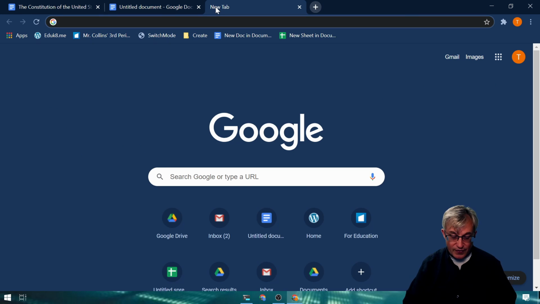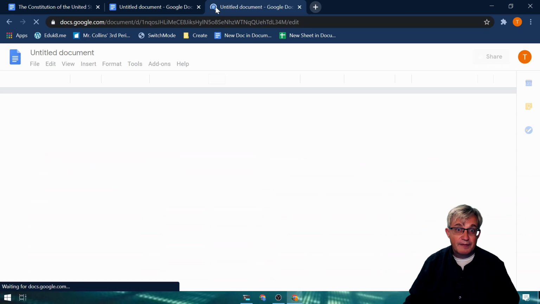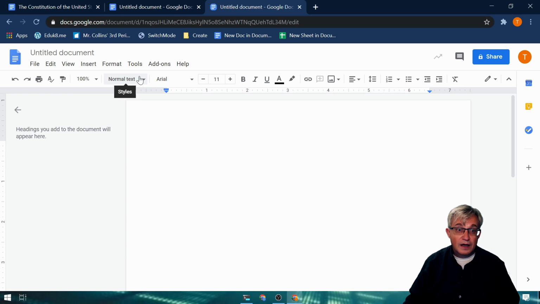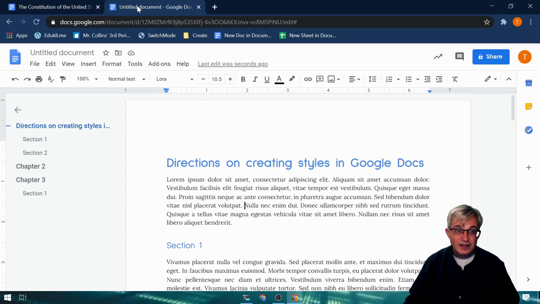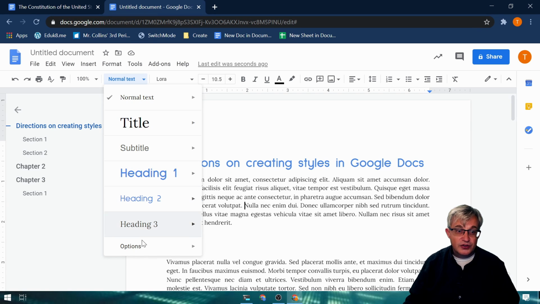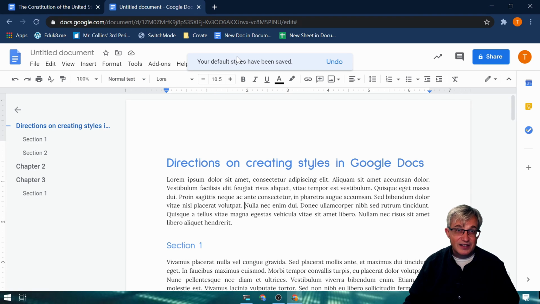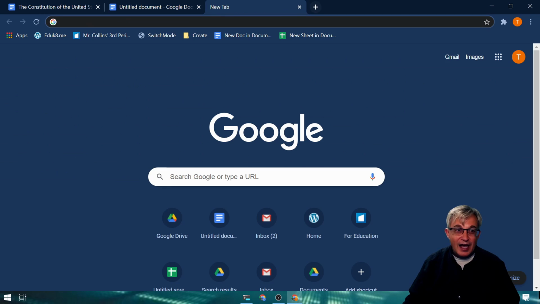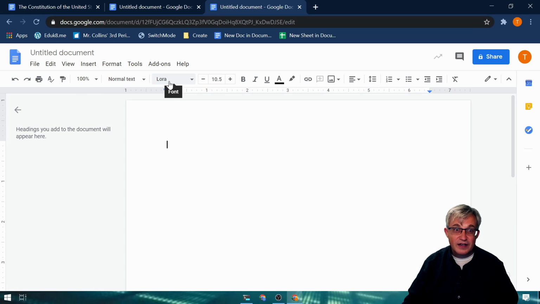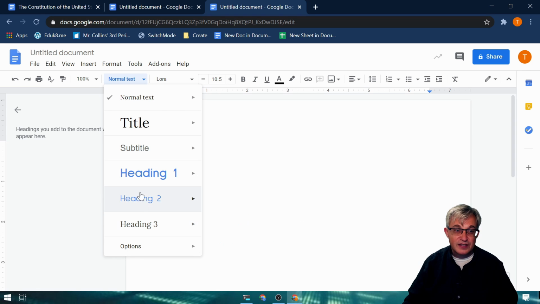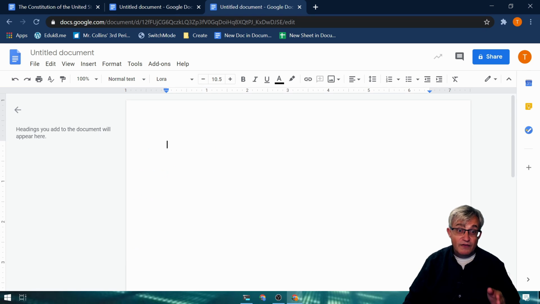Before we do that, if I go and start up a new document, I'll click on the styles and you notice they're all the boring default Arial styles. Once I go to options, save as my default styles, every time I say styles, I think of Harry Styles. I don't know why. Now, if I go open up a new document, look, my default font is Laura for normal text and my other styles are there. From now on, every document I create will have my new styles.